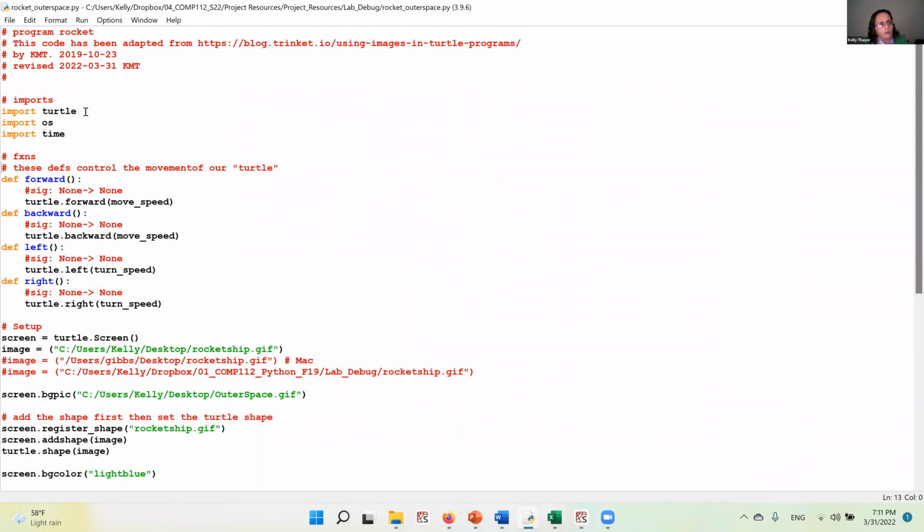So we're going to be working with the turtle. We also are going to need to import OS, which we will talk about when we do the file input and output. And also I am using the time module. So these do need to be available on your computer. So if you have the standard Python, you should be able to just import these without downloading and installing them.